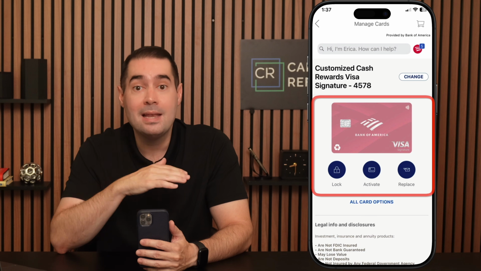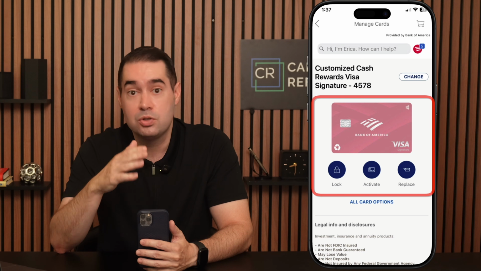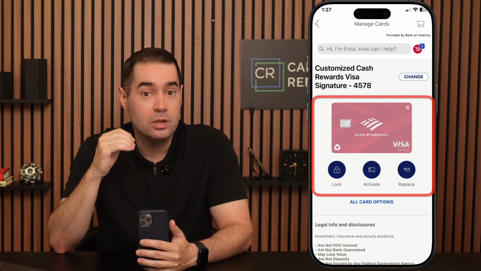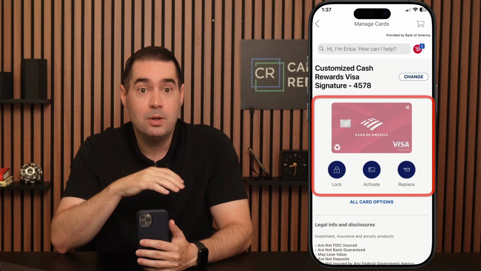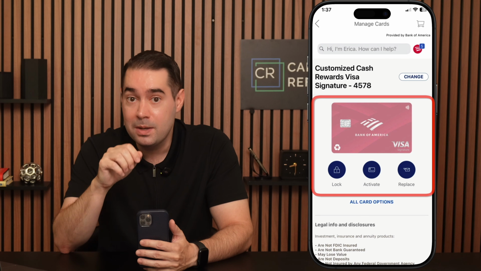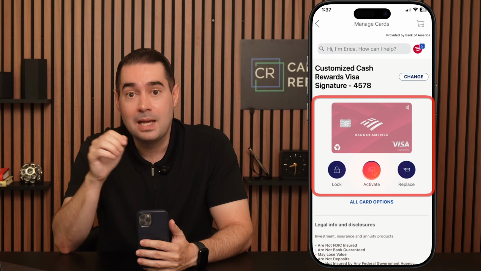So if you've got any subscription or recurring charges still tied to the old card number, Netflix, your gym, your phone bill, anything on Autopay, you will need to update them to the new card number after this, because they will start failing on the next billing cycle. It's worth grabbing a quick mental list of those before you tap. Okay, when you're ready, tap activate.